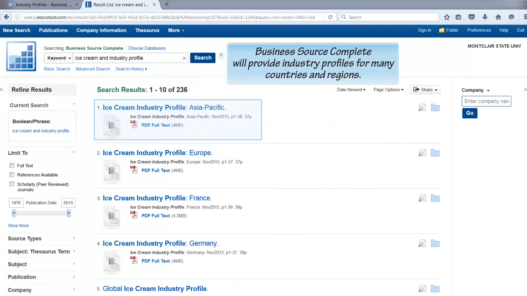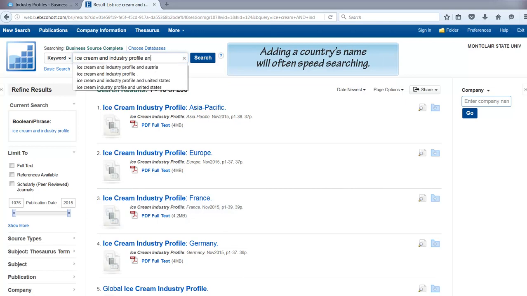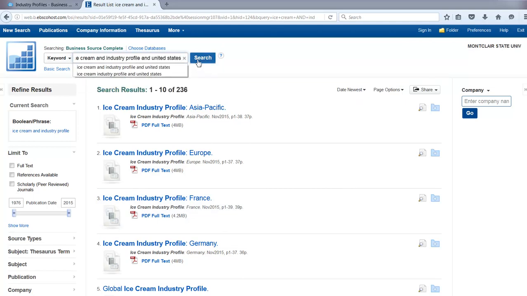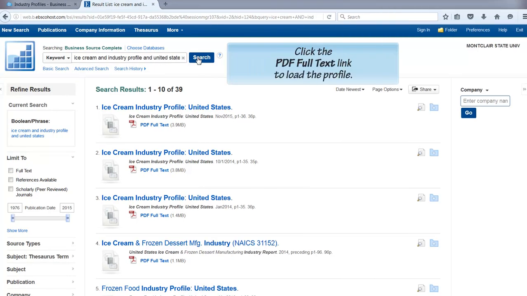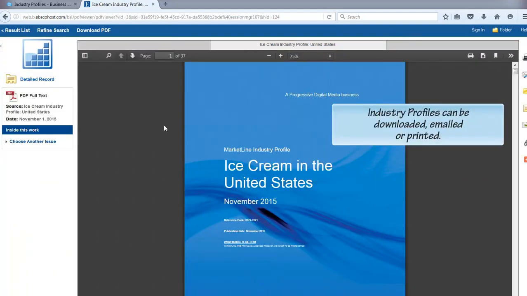Business Source Complete will provide industry profiles from many countries and regions of the world. Adding the name of a country or region will often speed up a search. Once the correct profile has been found, just click on the full text link to load it onto the screen. The industry profiles are usually 30 to 40 pages long and can be downloaded, emailed, or printed.